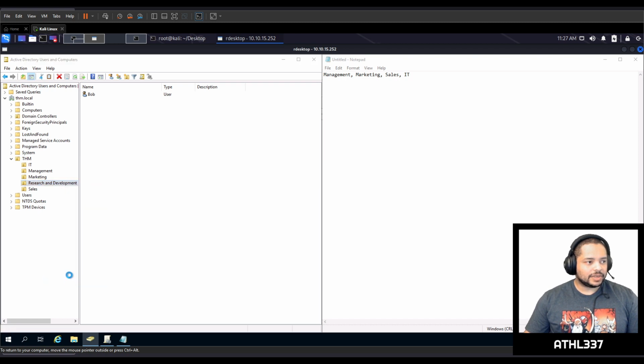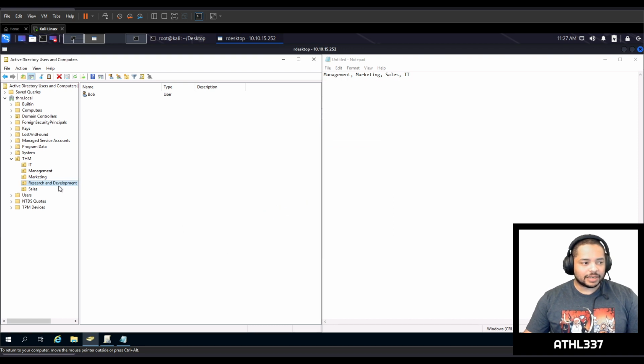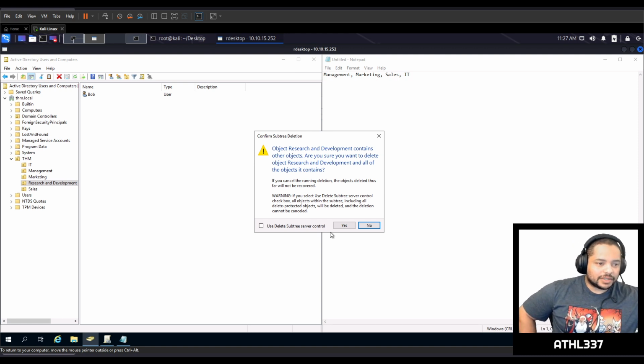Let's go to properties, make sure we're in the right thing. Object, remove it. Remove the protect object from accidental deletion, right click, and then delete. All right, cool. Object research and development contains other objects. Are you sure you don't want to delete this object, research and development, and all of its objects?